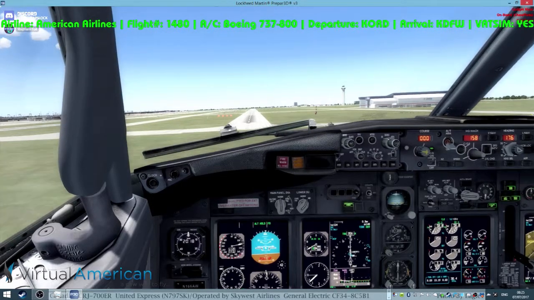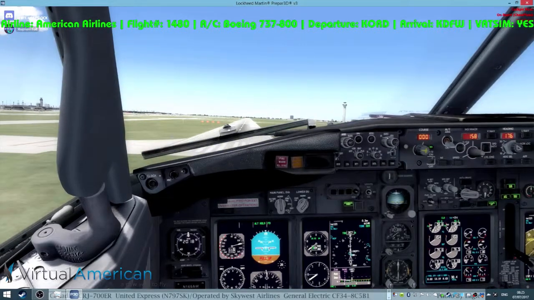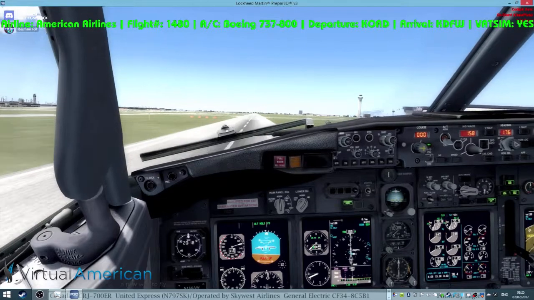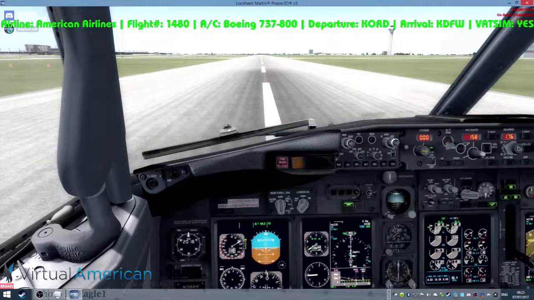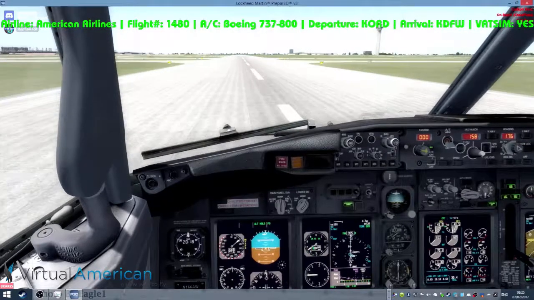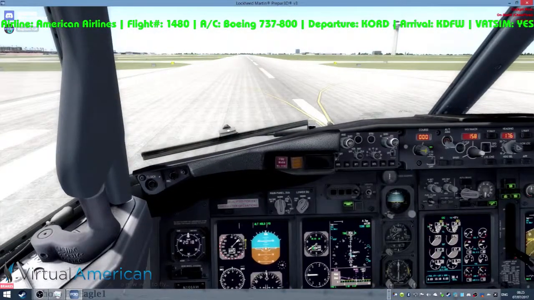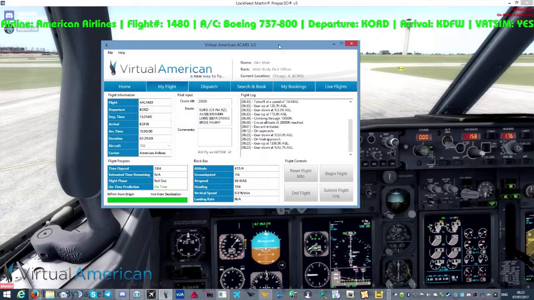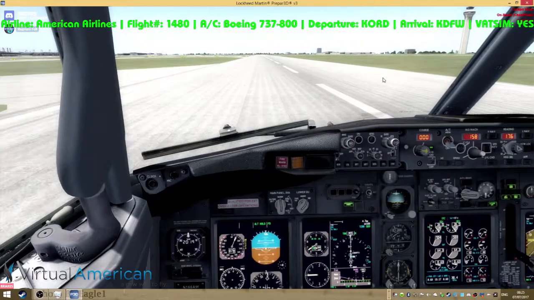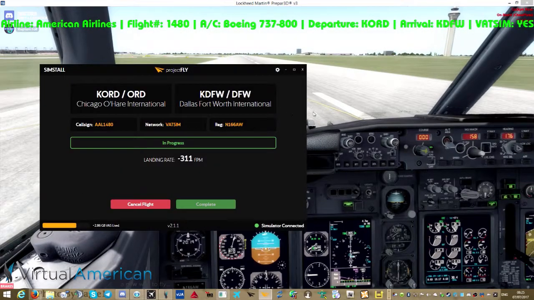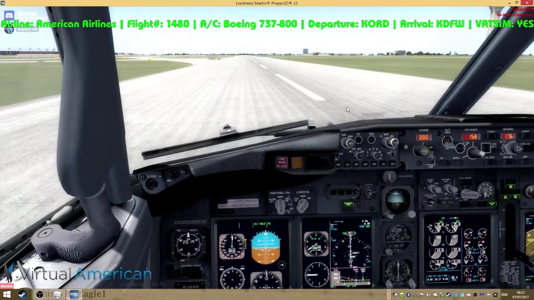Okay, 50, 40, 30, 20, 10. Oh, we're down. What was that? Hold on. I want to see that. What was that landing rate? What was it? That was a rip. That was negative 311 feet per minute.